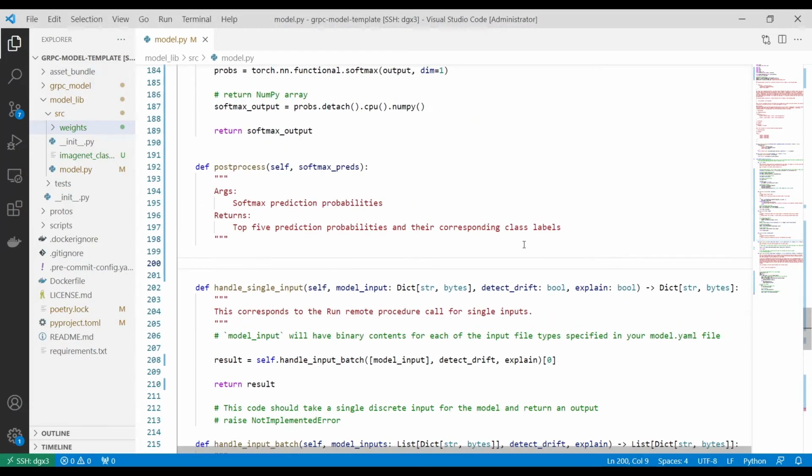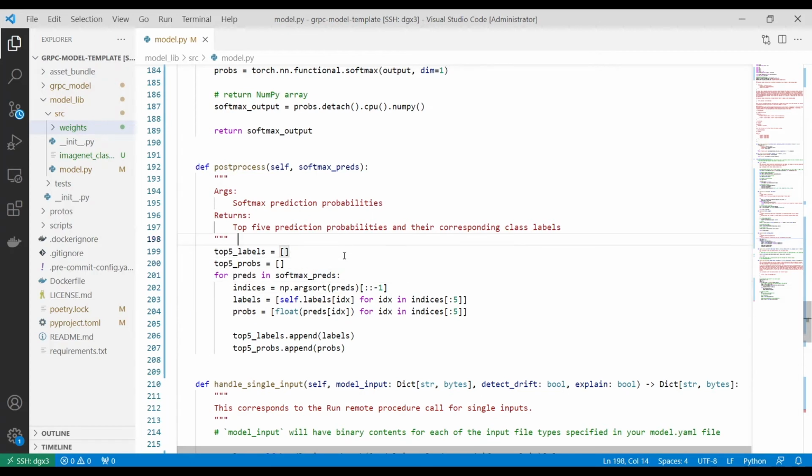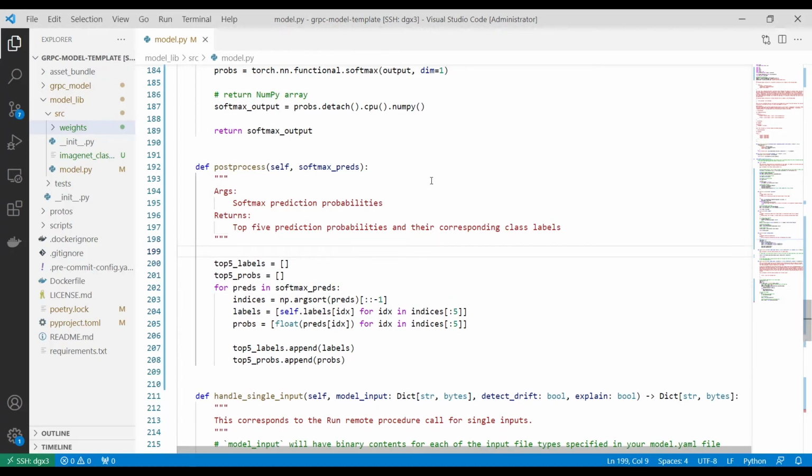So at this point, it's important to remember that this softmax preds input is an n by c NumPy array. That means that we're going to have to map back the top 5 predictions for n number of inputs in a batch and keep that all organized and return it in a clear, intuitive way. And to do so, we're going to loop through this softmax predictions NumPy array, storing the top 5 labels and top 5 probabilities for each set of softmax probabilities.